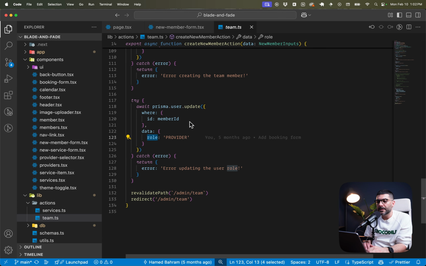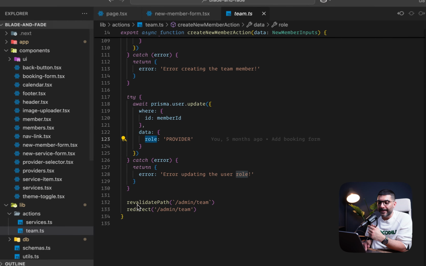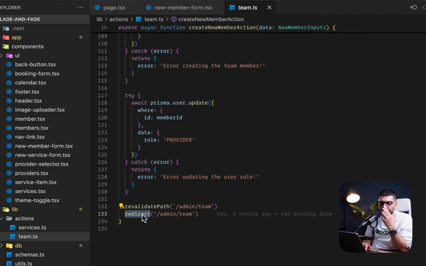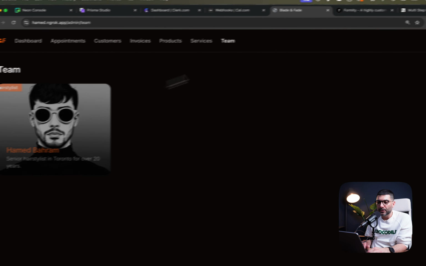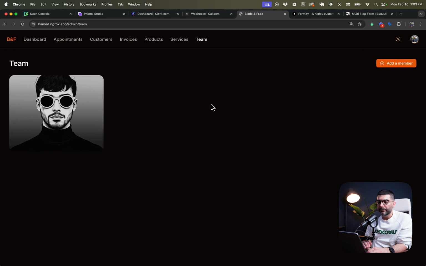Once we create the user and update the necessary tables, we revalidate the path and redirect them to the admin team. This is where we can actually see this team member. So this was the flow for rendering our teams and creating a new team member.